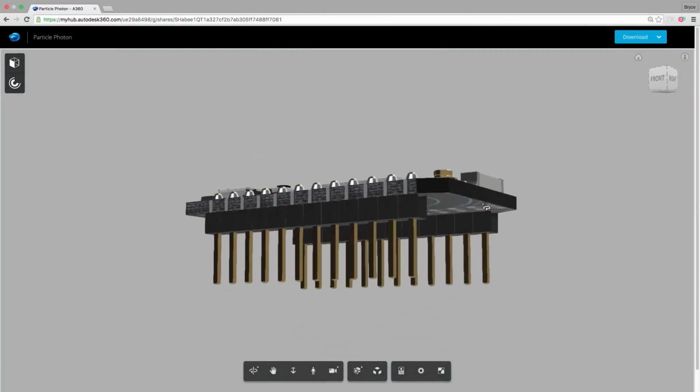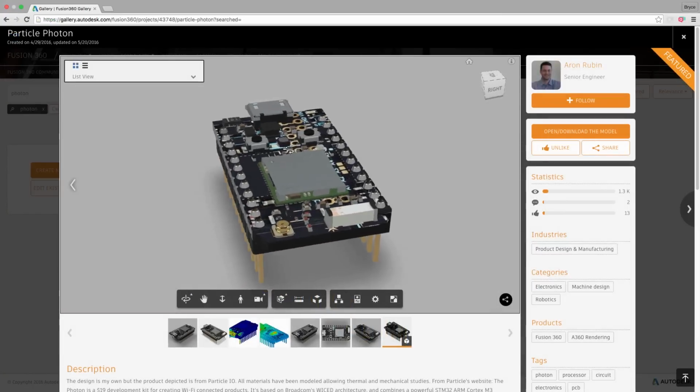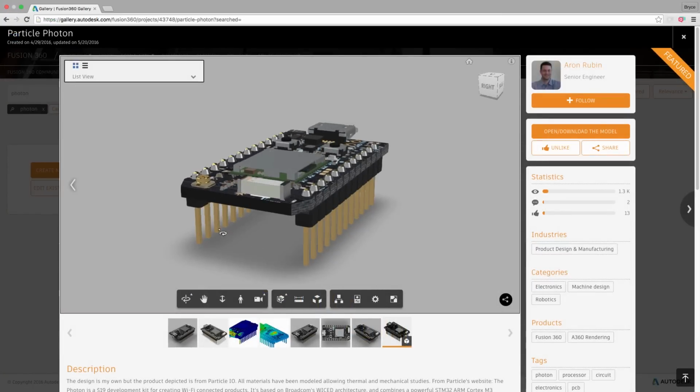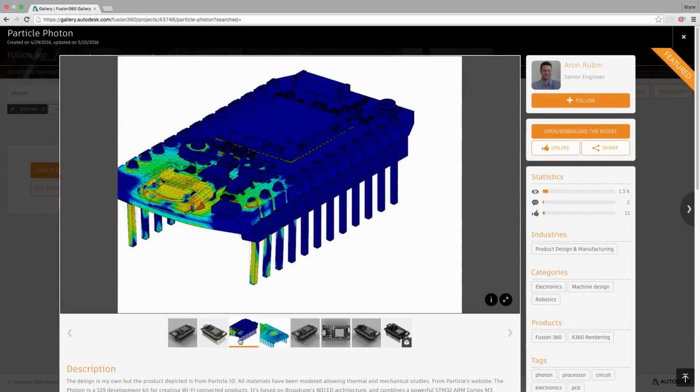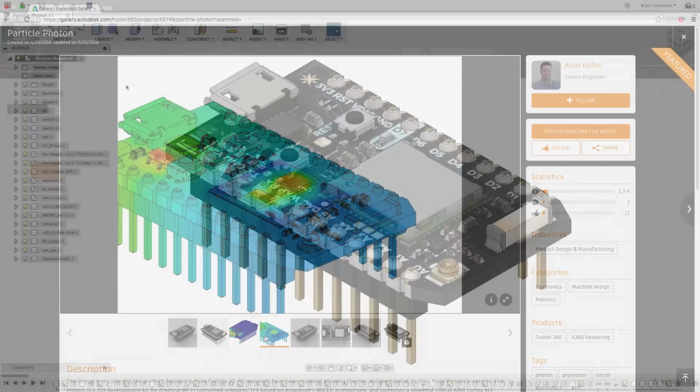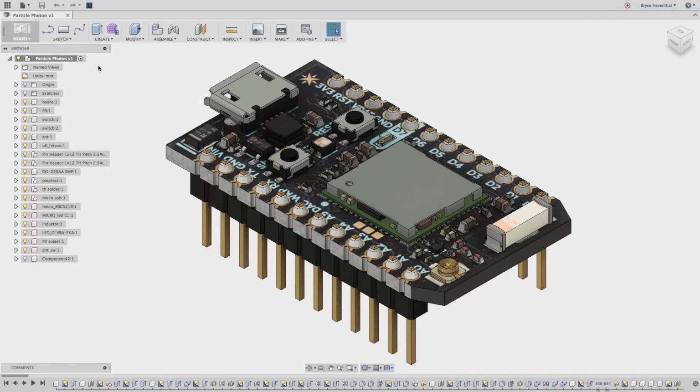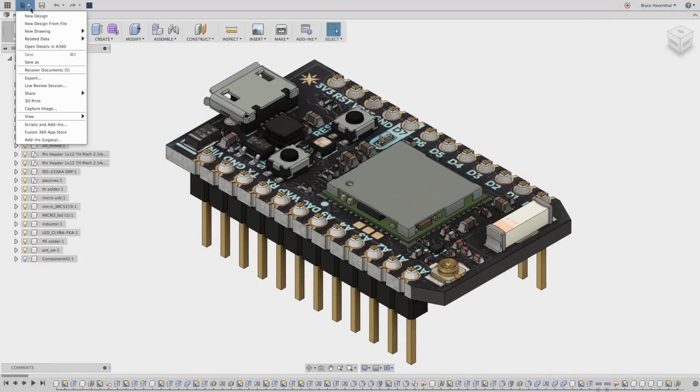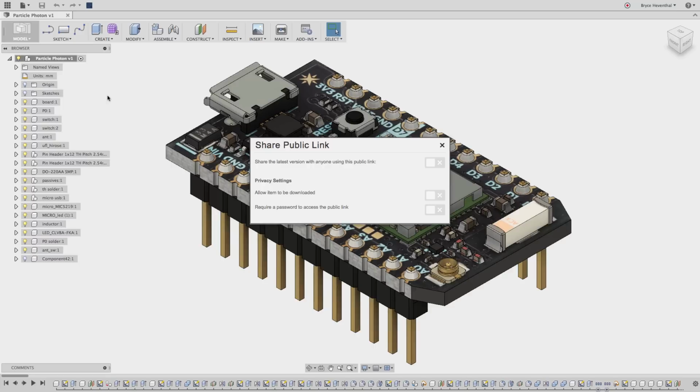In this week's quick tip, I will show how to share a file with someone not invited to your Fusion 360 project. I found this sweet Particle Photon board in the Fusion 360 gallery, which was created by Aaron Rubin. I was stoked to see someone modeled this in Fusion 360, and I wanted to share this with one of the guys from Particle. From within Fusion 360, we can go to File, then Share Public Link.